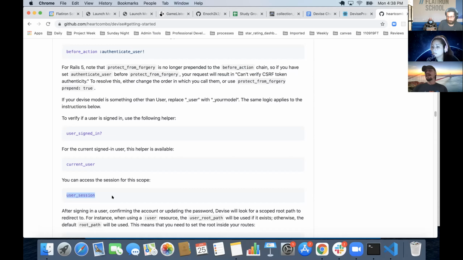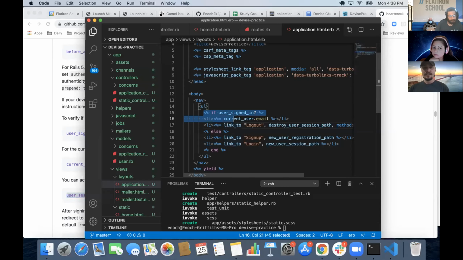Basically what I had to do initially when I first started is I built it, and I gave myself admin role in the terminal. I assigned it manually through the console, and then that made the rest work, kind of like we did in the links here. If user signed in, and maybe I'd have a nested if or else: if admin, display these links, otherwise display these links.